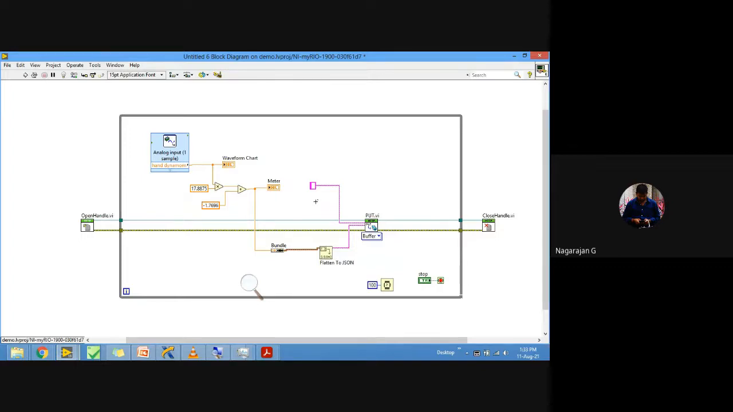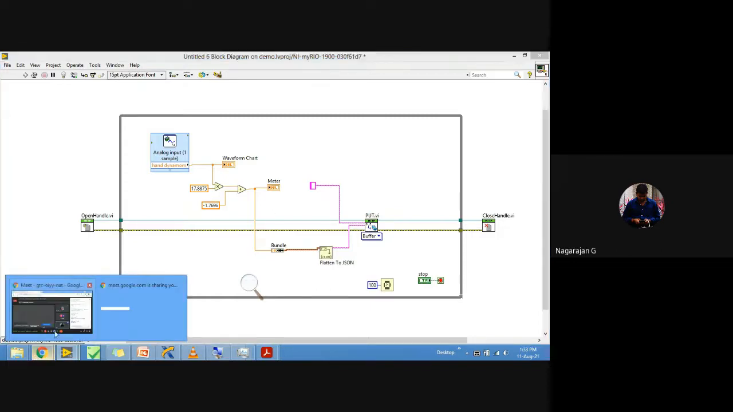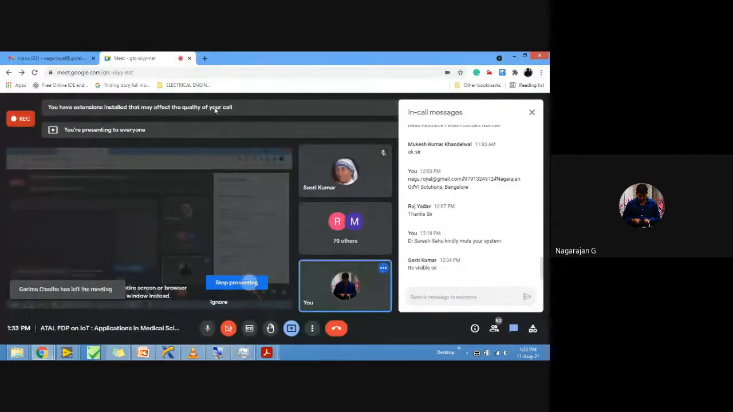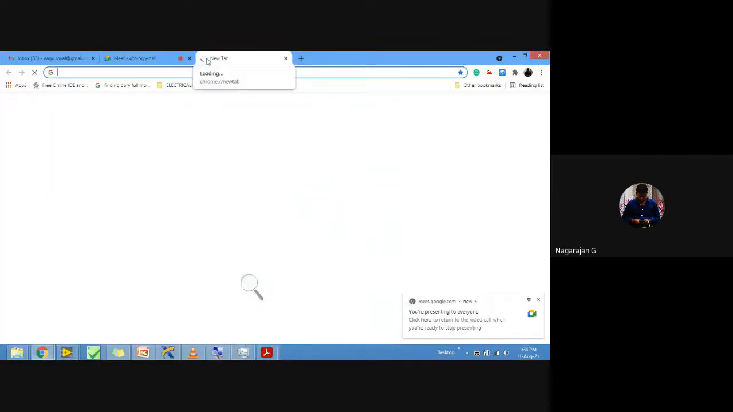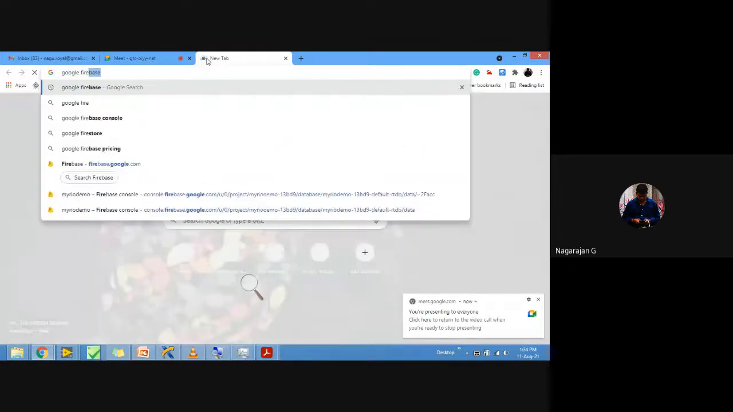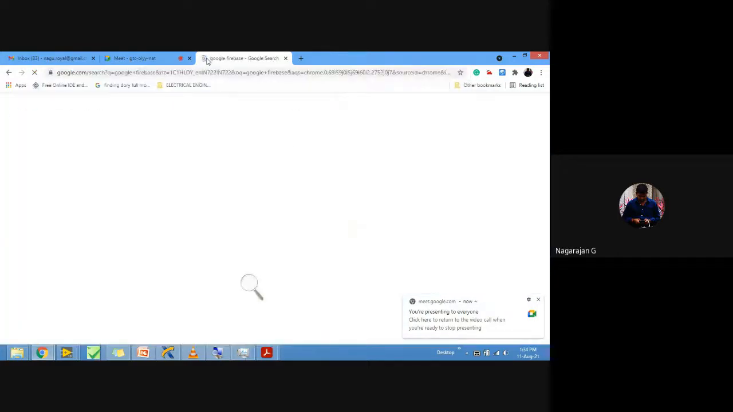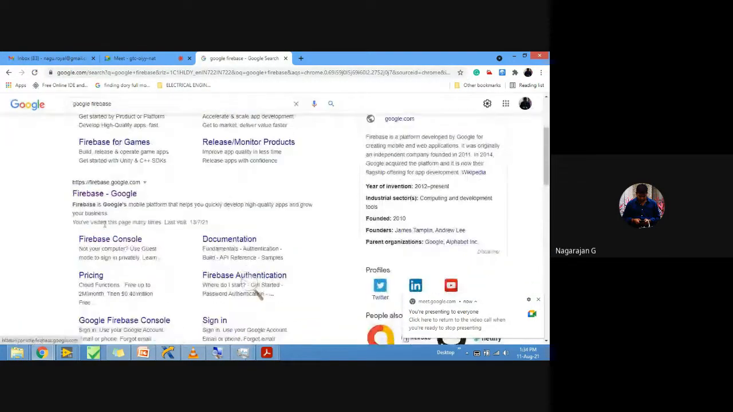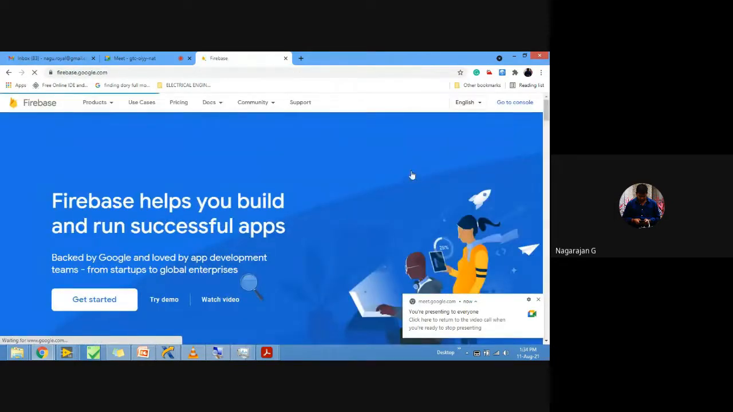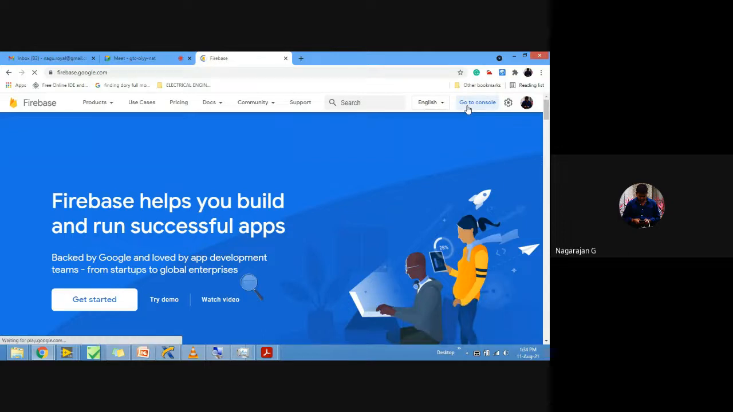Next part is, we are moving into Google Firebase Cloud. I can just go to the browser, open a new window, and type Google Firebase. You will get this option, Firebase Google. By using a normal Gmail account, you can sign in here. I already have signed in, that's why it is showing my image here. You can just use this Firebase Cloud. It is free to have a data transfer. See, there's an option called Go to Console. Select this option.